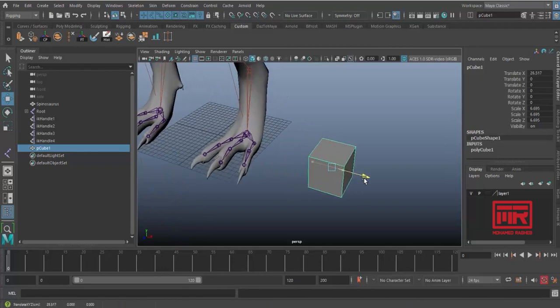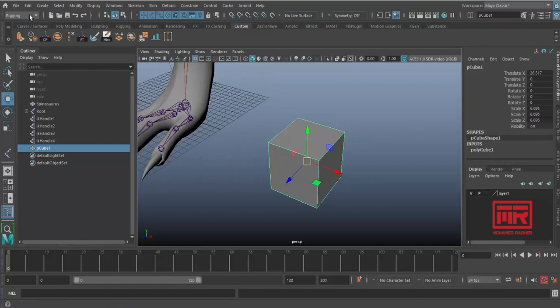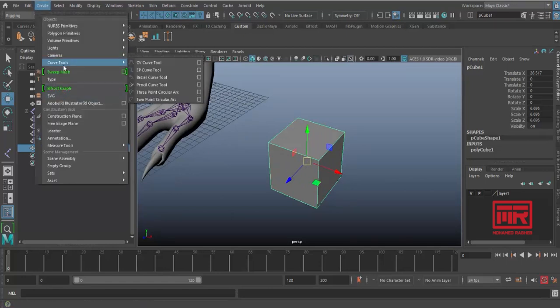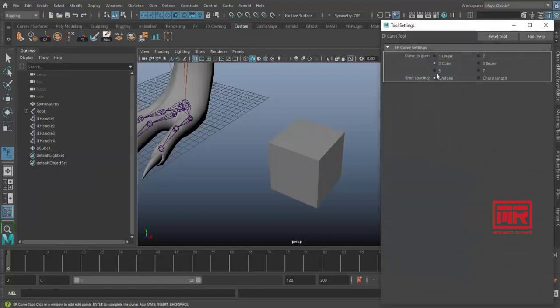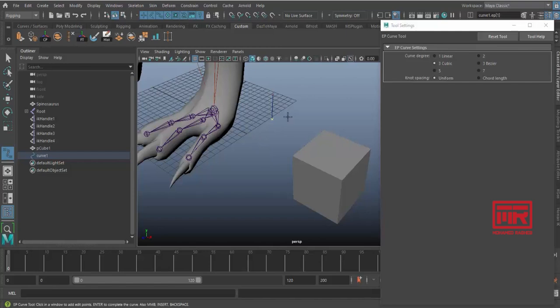So how can we make a square controller inside Maya? We have to go to the curve tool, EP curve tool, open the option box, and be sure it's linear, not cubic, because cubic will be smooth when we go around a corner, but if it is linear, it will be sharp, and that's what we need for now.